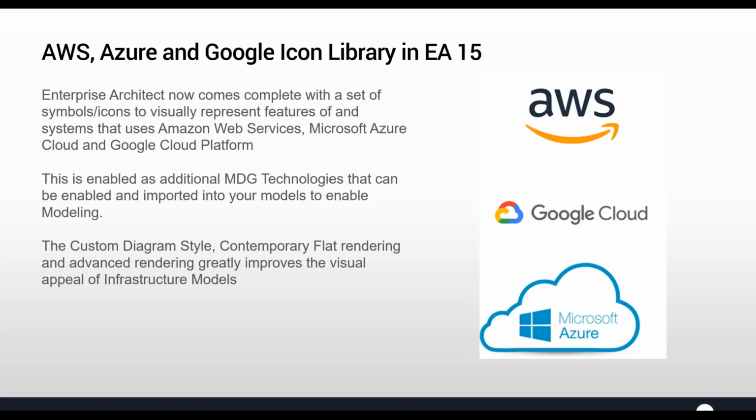Starting EA15, we started to add a variety of icon libraries. Started with AWS, and the recent 15.2 supports a complete suite of icons from Google Cloud and Microsoft's Azure, so that we can create a diagram that is almost similar to something that we create in an AWS tool. So there are AWS supported architecture drawing tools, where you have all the image sets and icons to create a deployment diagram.